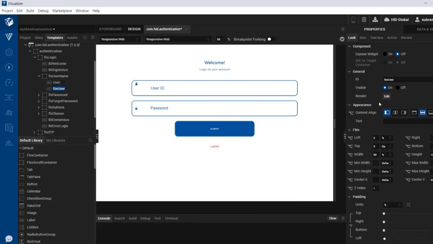3 Flex containers are used here. One for the header, a second one for the footer, and a third one for the body content with the text boxes. You can modify the backgrounds, layouts, and other features to these containers using the Properties panel.